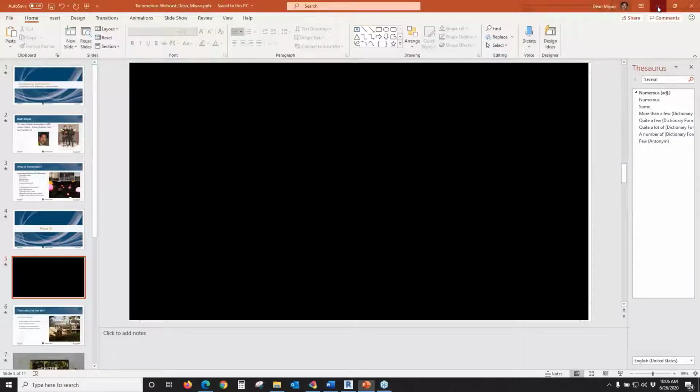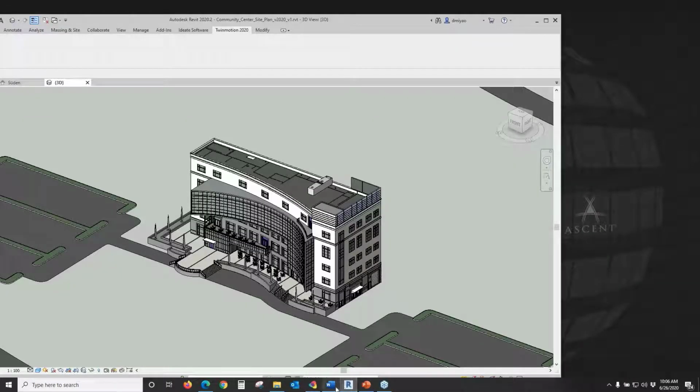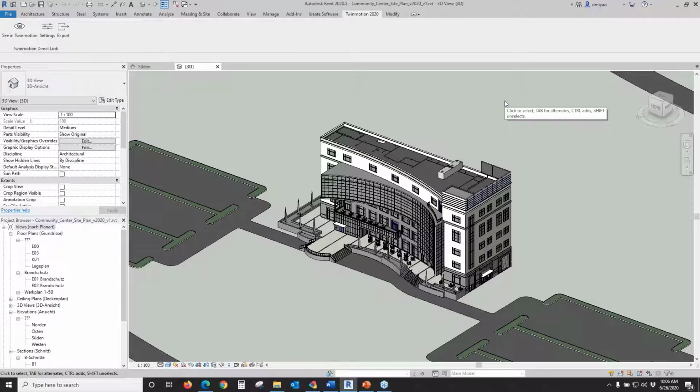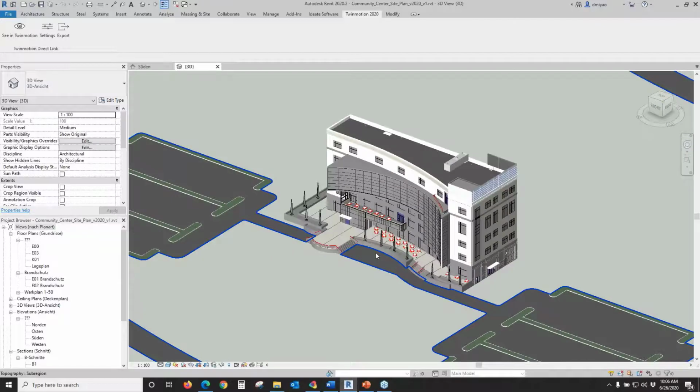So with that, let me get into an actual presentation of Twinmotion. Let me change my screen here, and let me open up Revit. The context of this presentation is using the Revit application. Keep in mind that the workflow could be similar for a SketchUp file or another BIM application. But as you can see here, it's just a simple model on a site.